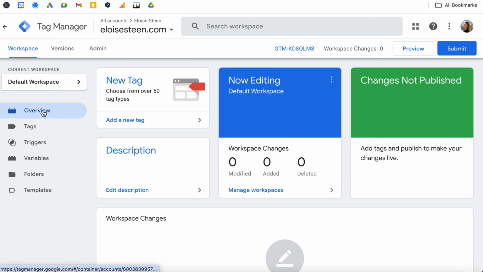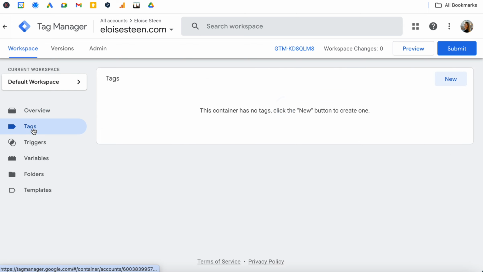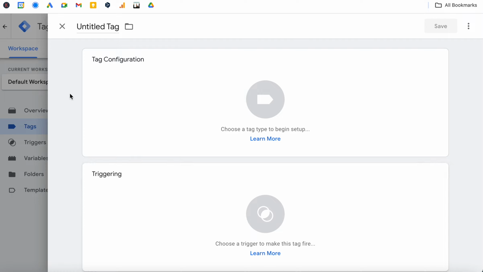Setting up conversion tracking for a thank you page is the most simple form. There are a lot of steps, but it's quite simple once you follow this. Okay, so let's get started. All I have to do is click add a new tag here, or I can go to tags and then click here on new.